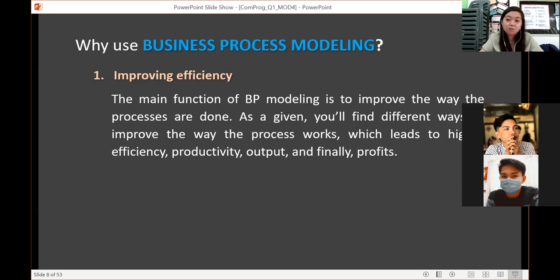Okay, so why should we use business process modeling? At its most basic, business process modeling helps with introspection. So you get a deeper understanding of how your processes work and the way your business functions. Okay. Other than that, however, there are several other benefits. So these are the benefits of business process modeling.